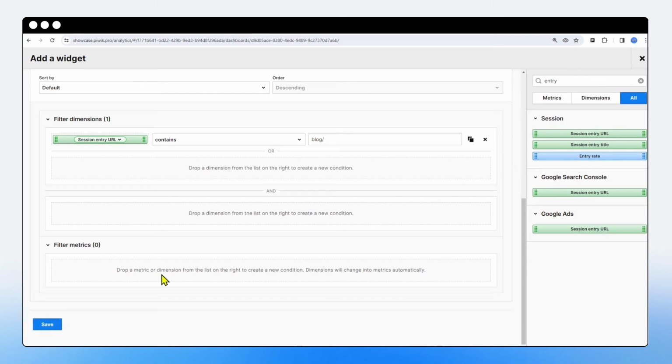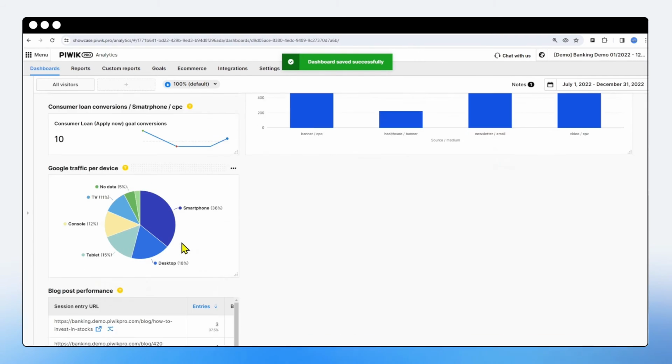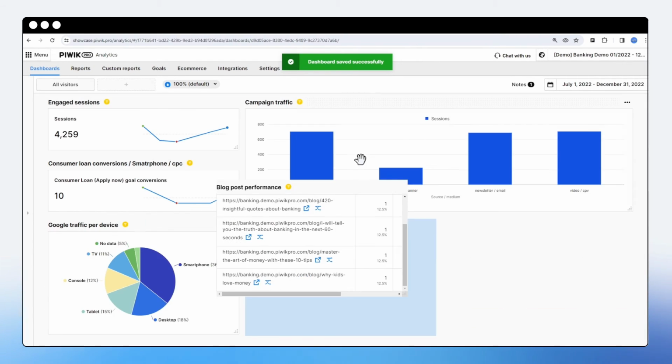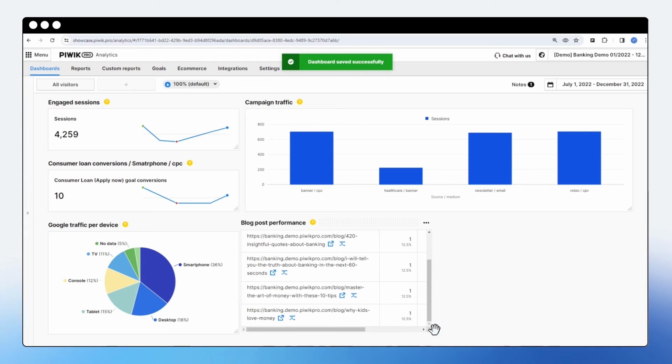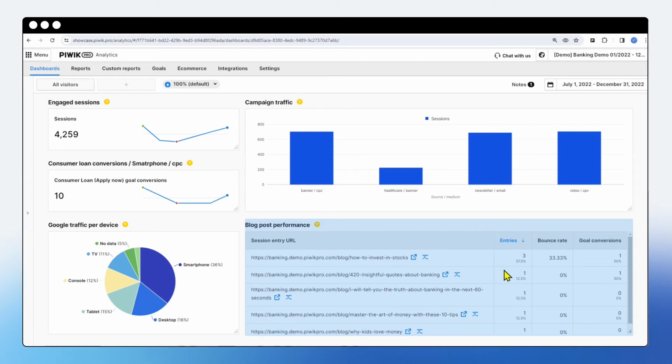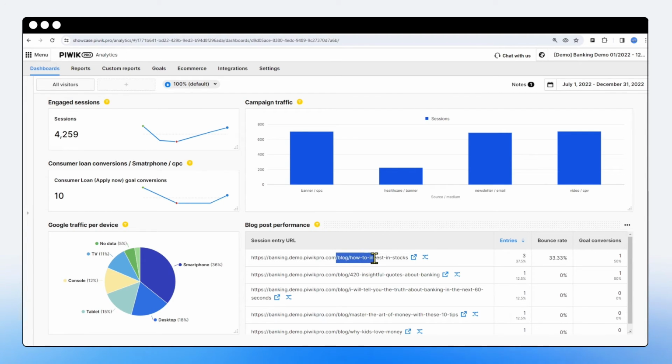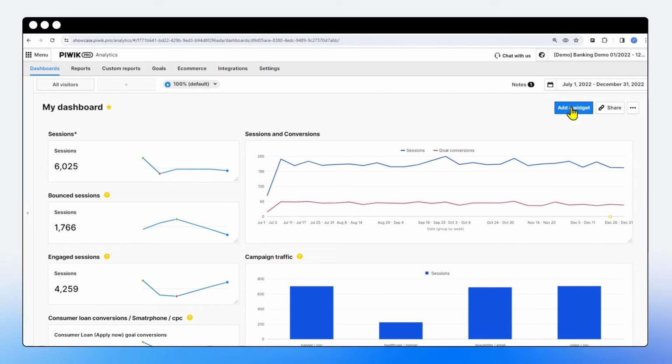So I'm going to save it, and now in here I've got my table. Now, it doesn't show us a lot of traffic for our blog, but we can get the idea of entries, bounce rate, conversions, and we can see the URLs of those landing pages. And each of those URLs contains blog, so we see the data for our blog. Next widget is a map, so let's add a map.